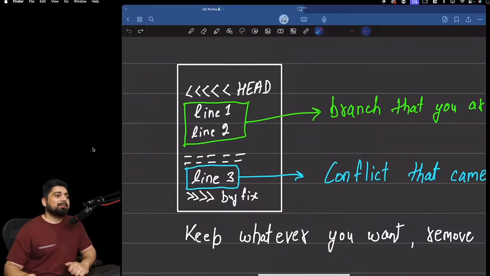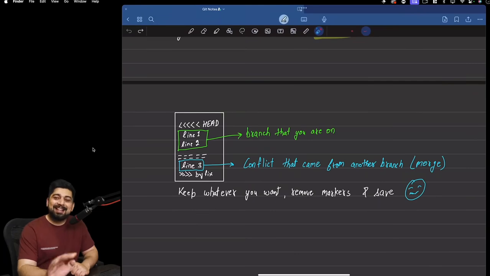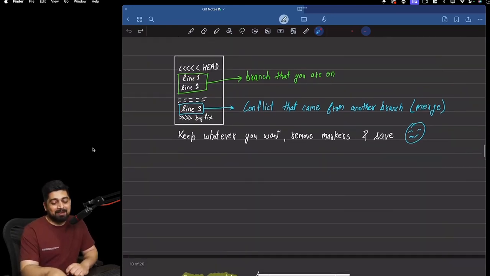So again, a lot of people I've seen are too worried about the conflicts. There is nothing to be worried about. It's just these extra equal signs and arrow signs which bother a lot of people. VS Code does a pretty good job, but yeah, you got this one.